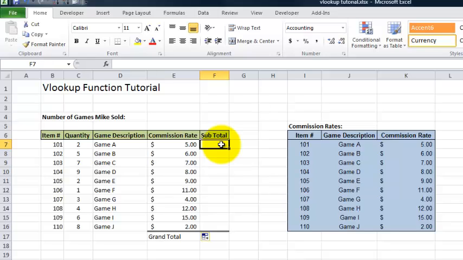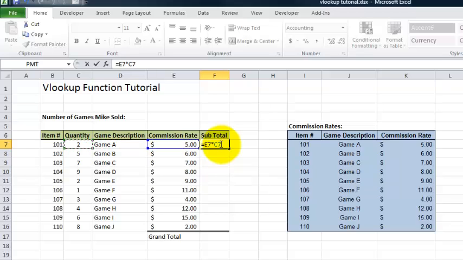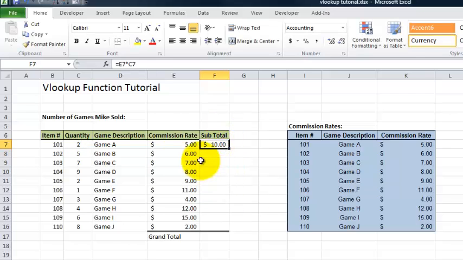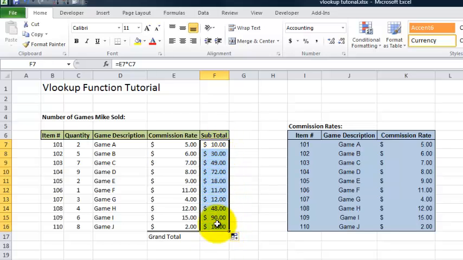Now we're going to subtotal each of these in order to come up with the grand total that Mike's manager owes him. So we're going to do a formula here. So equals E7 times the quantity C7, and enter. It brings up $10. So basically it's saying 5 times 2 equals 10, and I want to do that for each of the rows, so I'm just going to click and drag the fill-in button all the way down. It's going to bring in my subtotals.